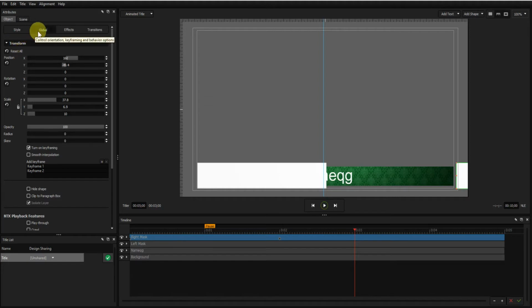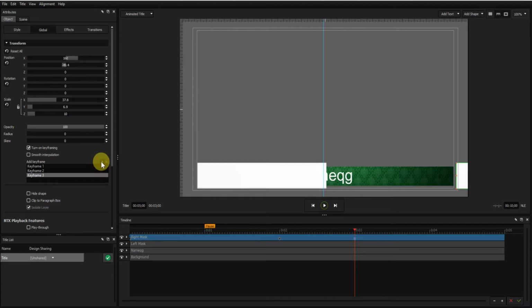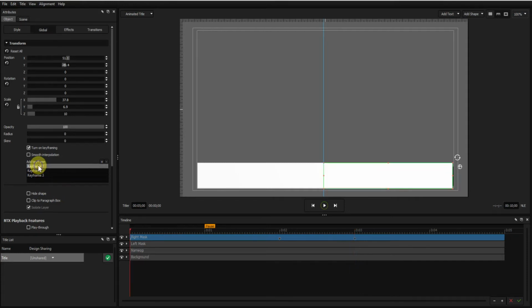With the global tab still open, go to the keyframe box and click the plus sign to add another keyframe. You'll see that keyframe has appeared on the 3-second mark. Next, go to the global tab again, right click on keyframe 1 and select copy.